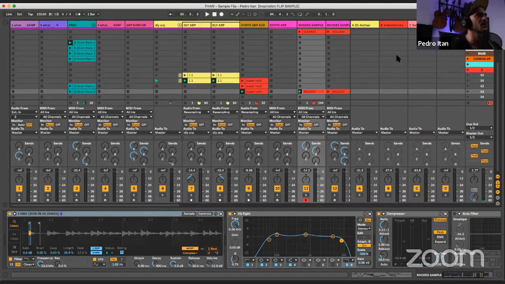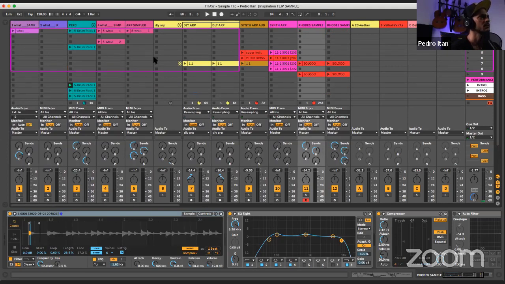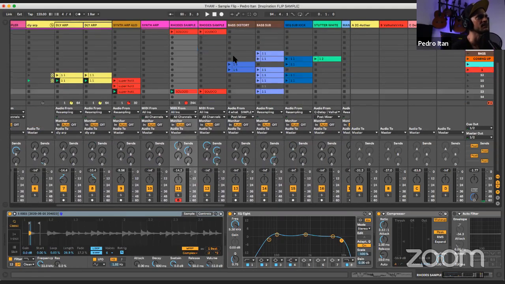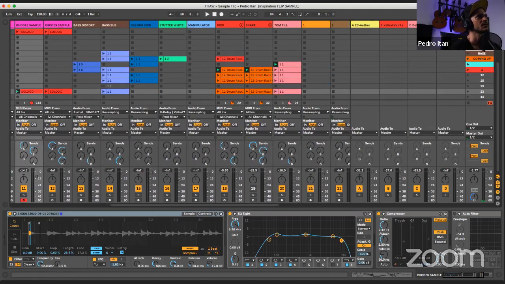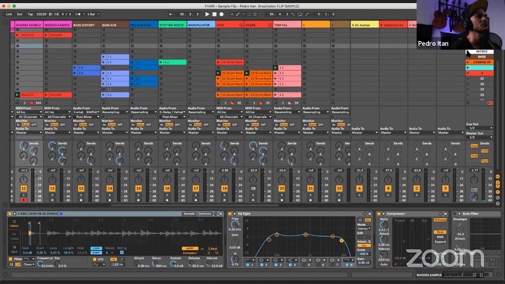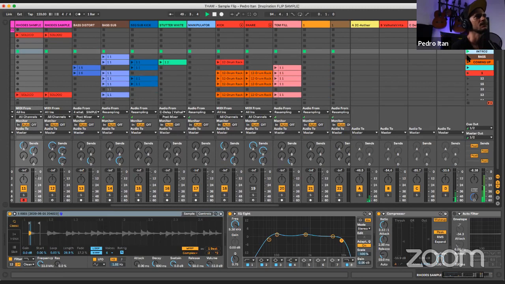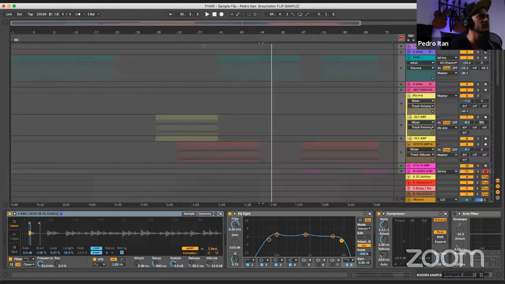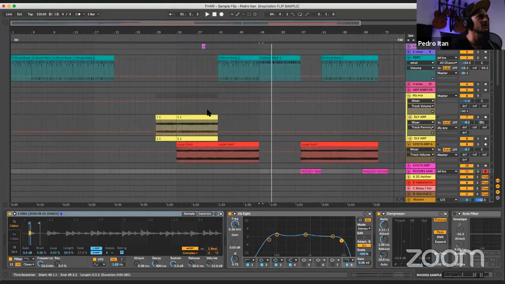So as for my workflow, I started here in session view, and I did a bunch of things, and then I organized stuff in scenes. So I got a scene for the intro, and then the bass coming up. So I kind of organized it in moods, in vibes, and then I recorded all that into arrangement view, and then added more stuff, did some breaks and transitions.